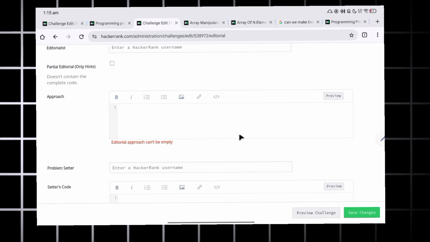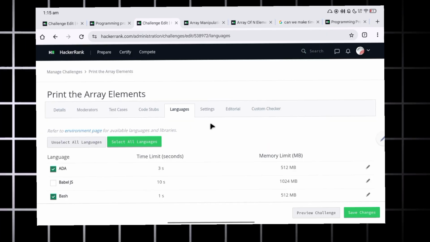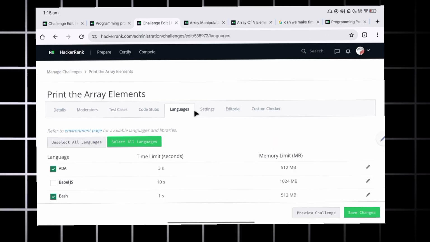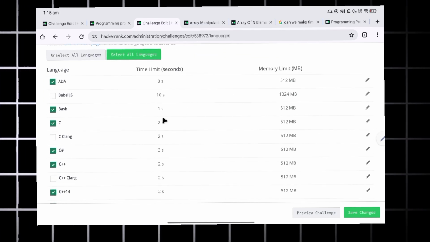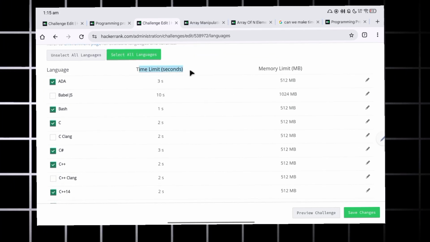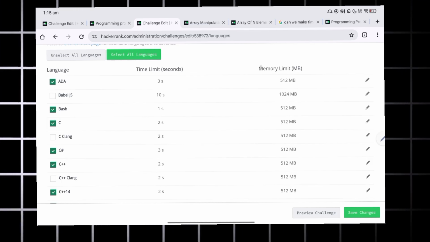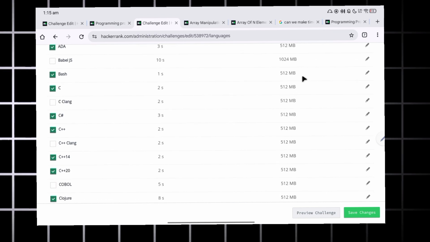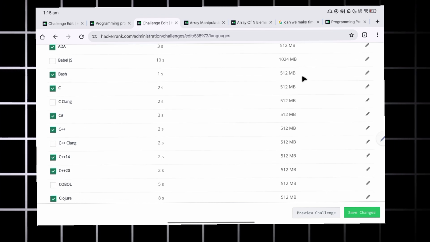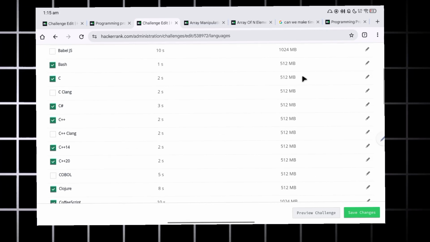Go to languages. Then scroll down. You can find all the languages that you selected. You can see time limit in seconds. This is where you can choose time complexity, and this is memory limit. This is where you can choose space complexity. For each language you are supposed to define the time complexity, which is a trickier part.